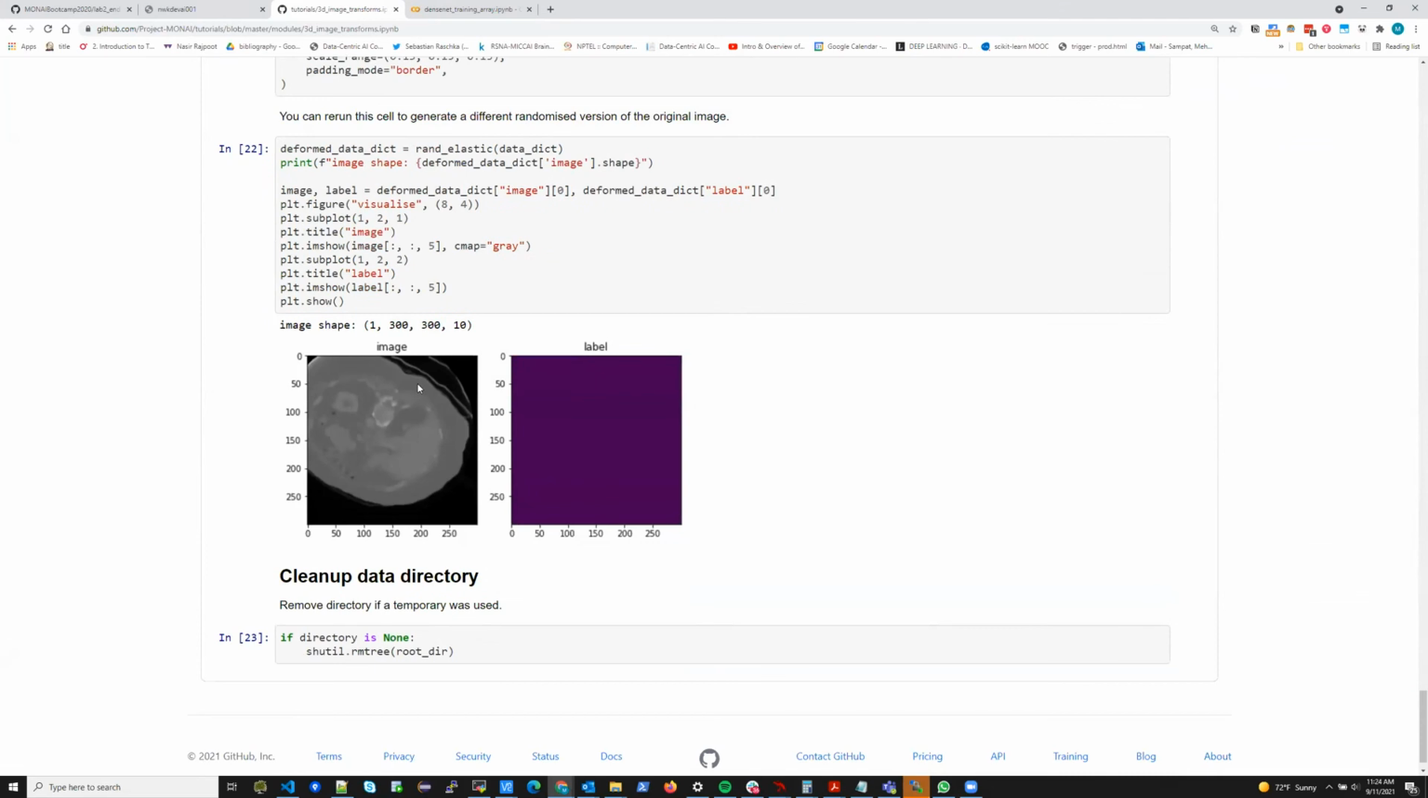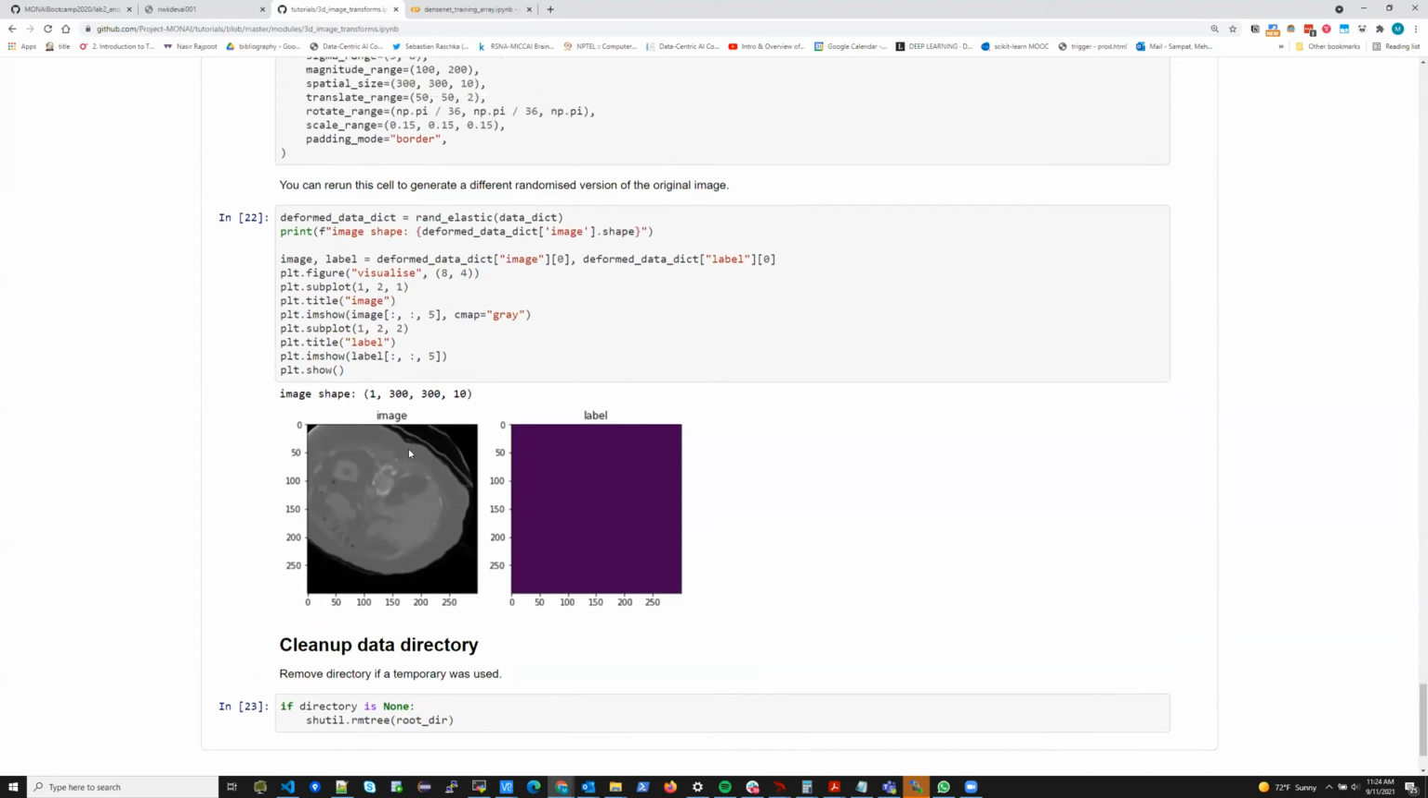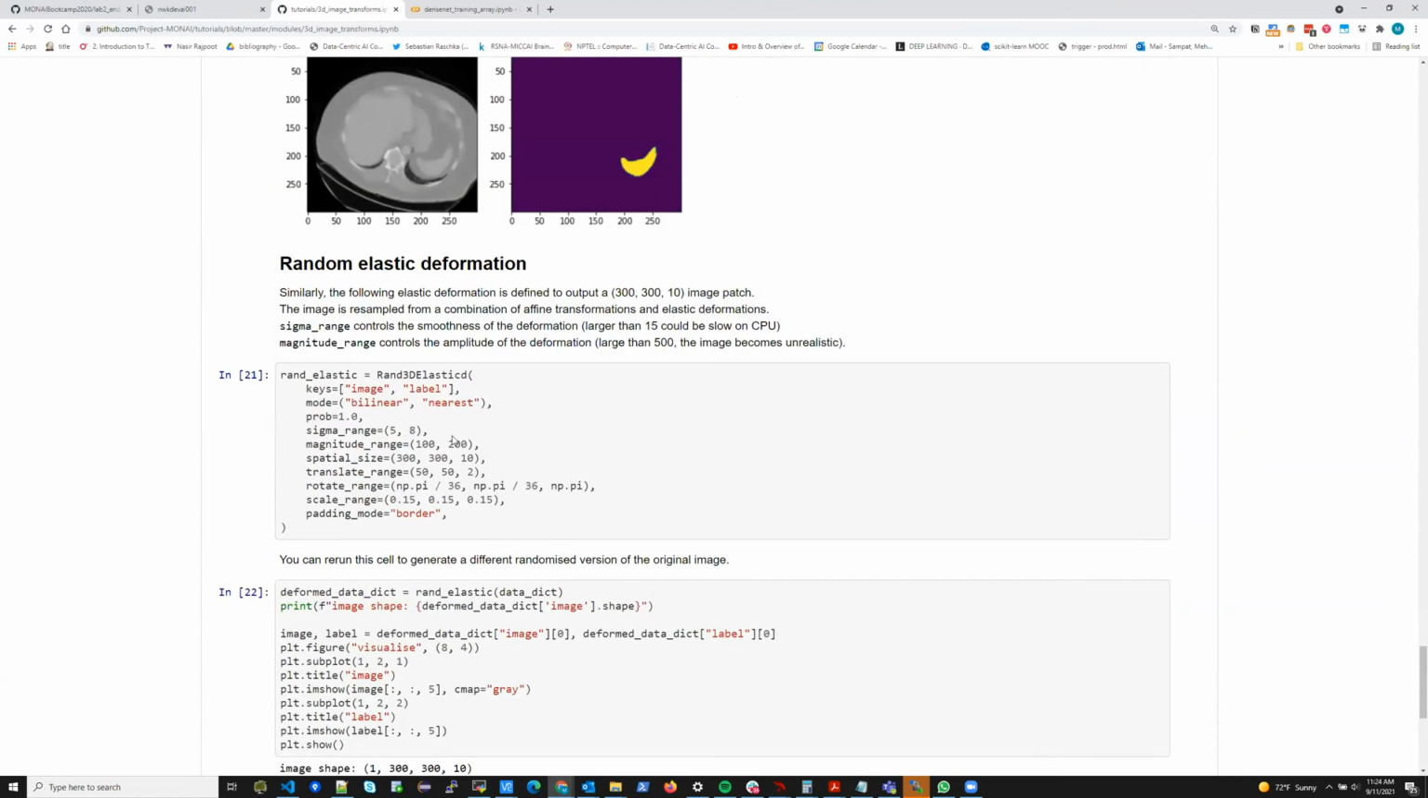So the random elastic, you see, you can get these little waves and little things around. These local deformations are very hard to get if you use just translations and rotations. It's almost like you had a bed sheet, right? And you can crumple some parts of the bed sheet, do local deformations. That's what's possible with this random transform.